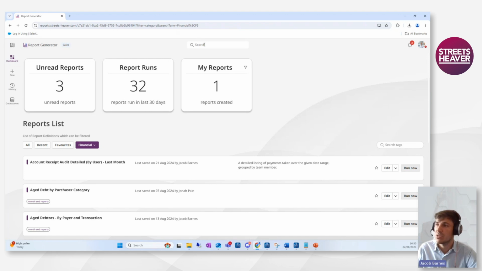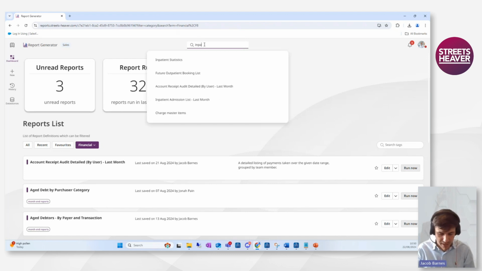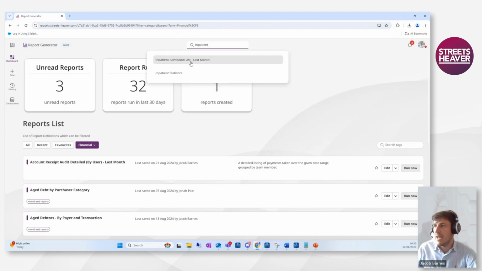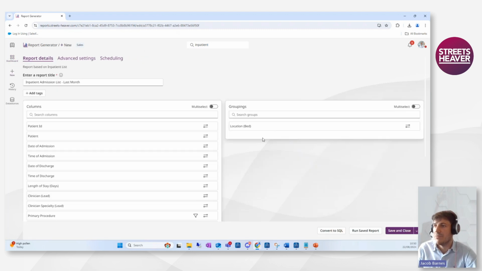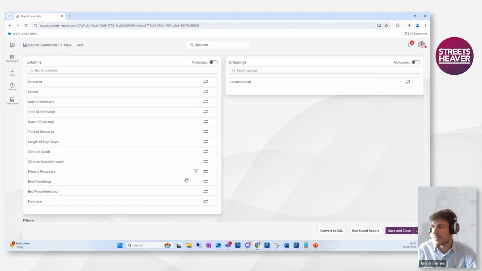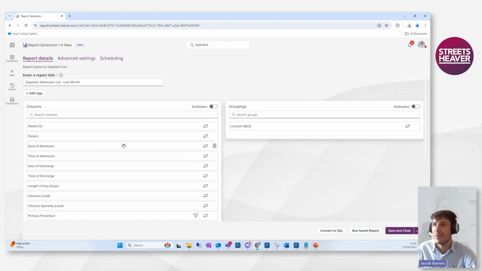We can search for reports at the top of the screen. So if I search for inpatient, for example, and then inpatient admissions last month, we can run the saved report here, or we can make any changes to the report if required.